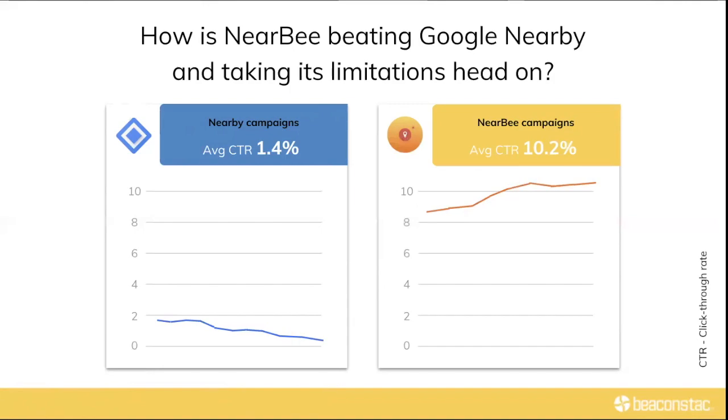Nearby campaigns, because of their passive notifications and not being visible on the lock screen, disappearing if you were out of range of the beacon and so on, were essentially leading to lower and lower CTR over time. And what we noticed is when campaigns were run on NearBee, and of course, as some of you may be aware, NearBee has been present on iOS for a few months now, NearBee campaigns, on the other hand, had much better CTR, averaging about 10%.